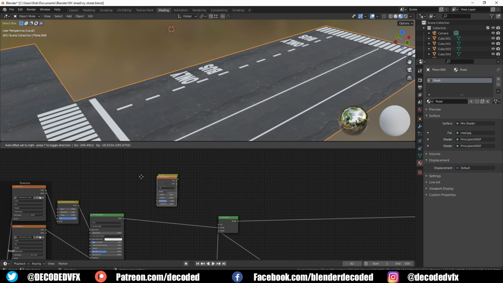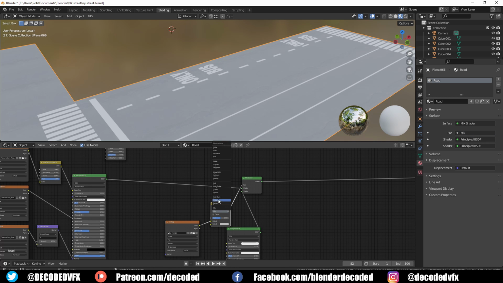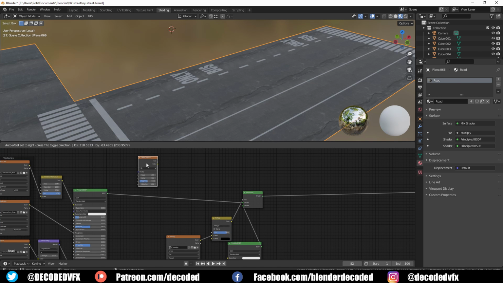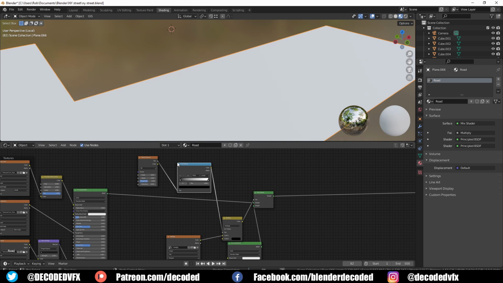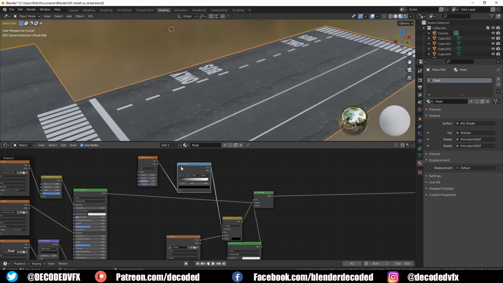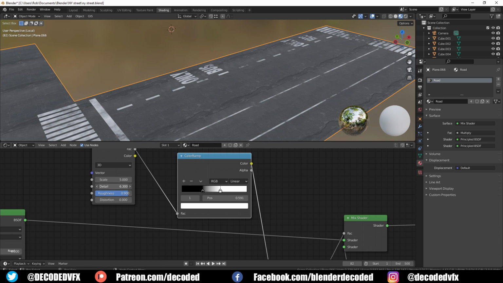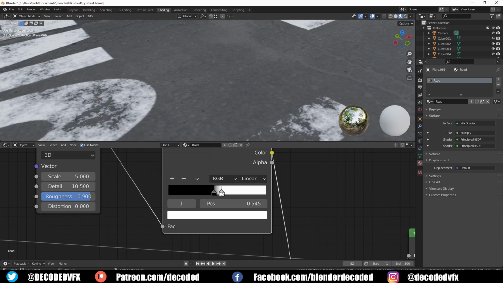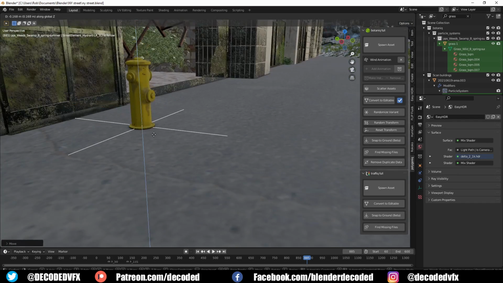Those looked okay, but they were obviously too perfect for the road surface. So to make it look worn out, I added a mix RGB shader between the image and the mix node, and I set that to multiply with a black color. Then I used a noise texture and a color ramp as the factor of this node. This allowed me to basically eat away at the paint markings so they would look worn out and cracked. You can just play around with the roughness and the scale and the color ramp positions and you'll get all sorts of different effects.